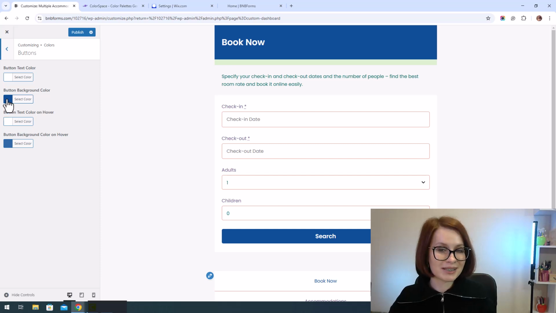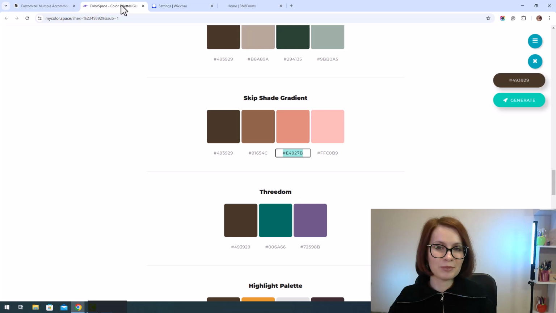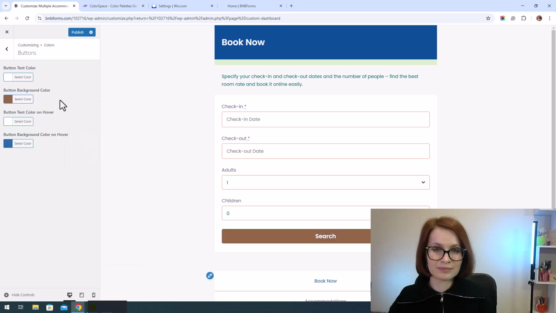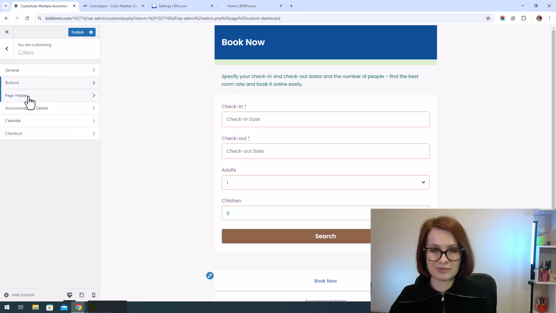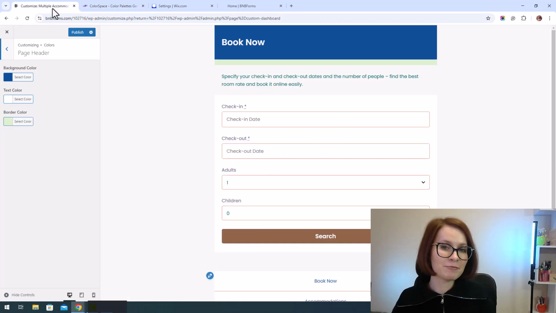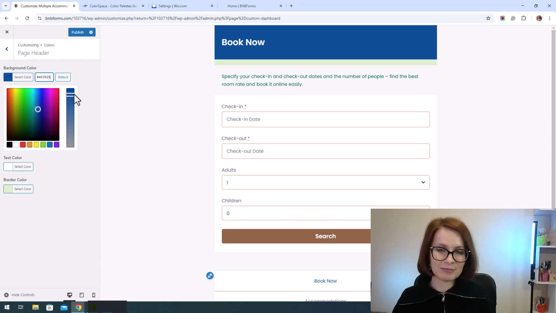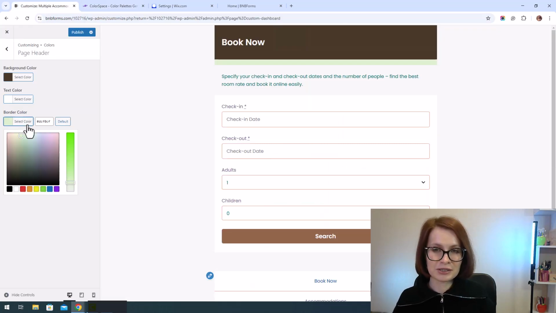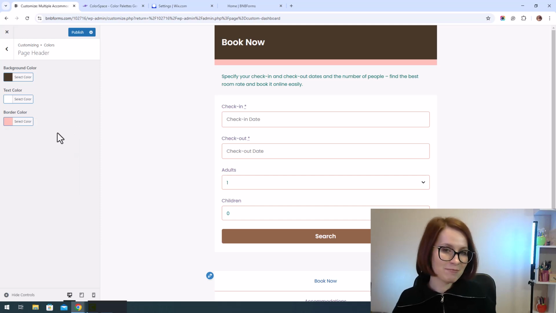Next up, buttons. Here I want to tweak the button background color to match the new look. Finally, let's adjust the page header to match the design, changing its background color first, then the border. Okay, please keep in mind that this is just a quick example, no need to stress over details.